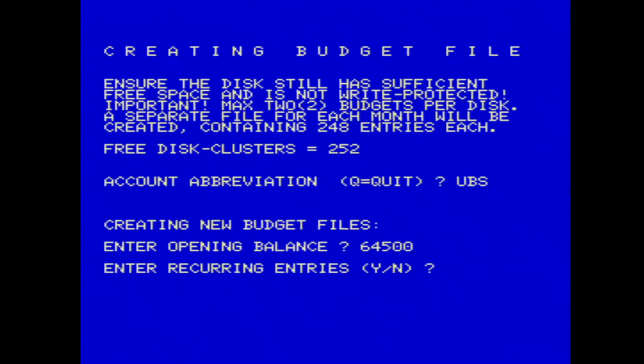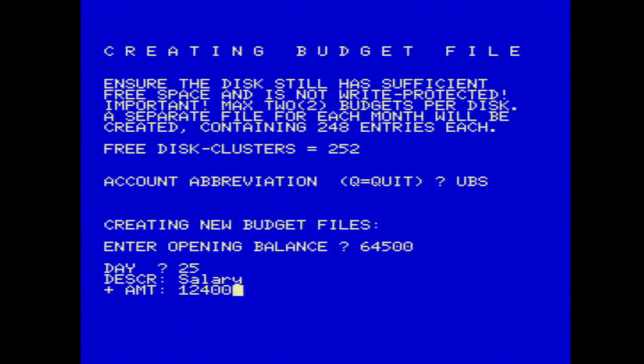Finally, enter the current balance of the account and any recurring entries which will automatically be processed in each month. For example, rent fees, health insurance fees, internet or other subscription fees with a fixed amount that apply for each month throughout the year.